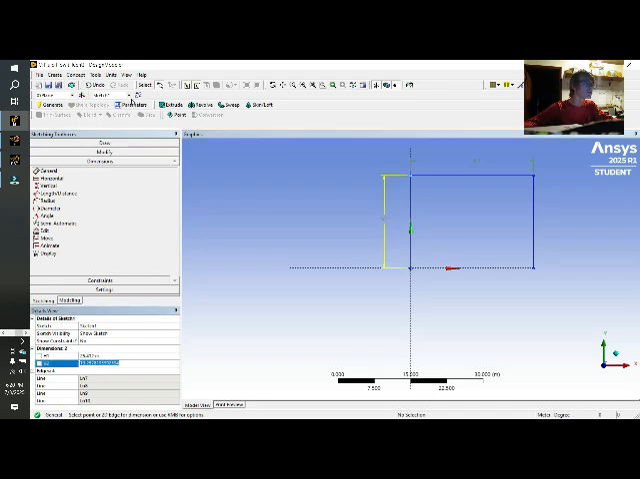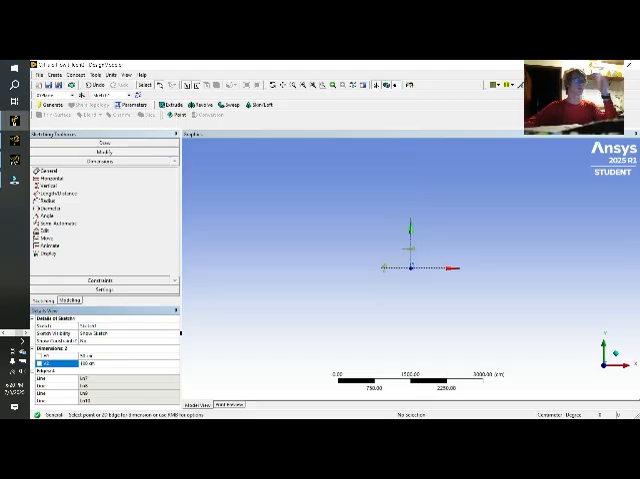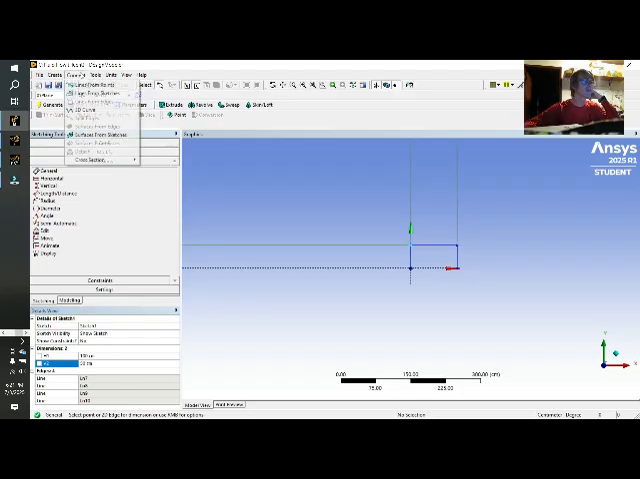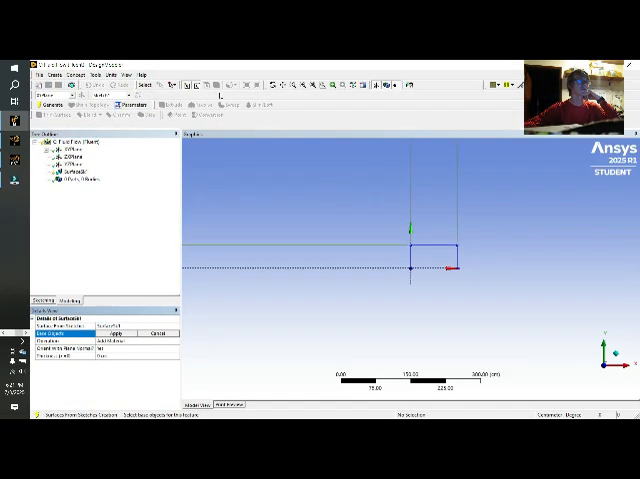Let's do it to centimeters, units, centimeters. We're going to do height of 50 centimeters. Let's do 100 centimeter. Nope, got that backwards. Alright, that's good. Now we want to go to concept, surface from sketches, box select, generate.